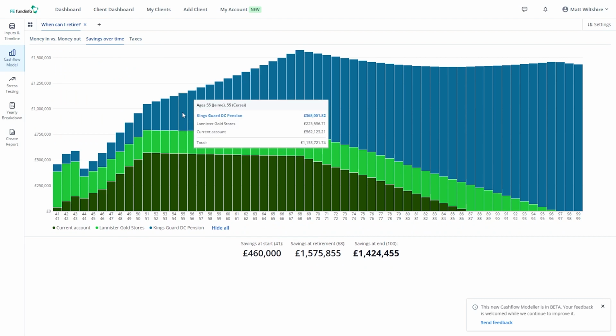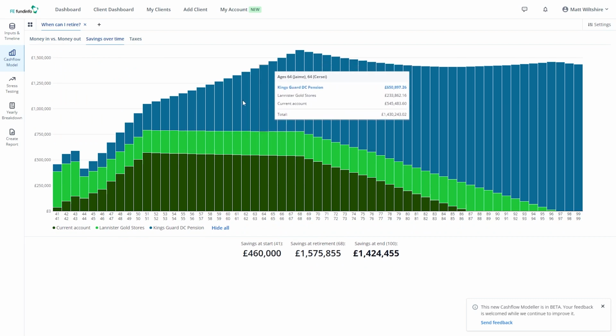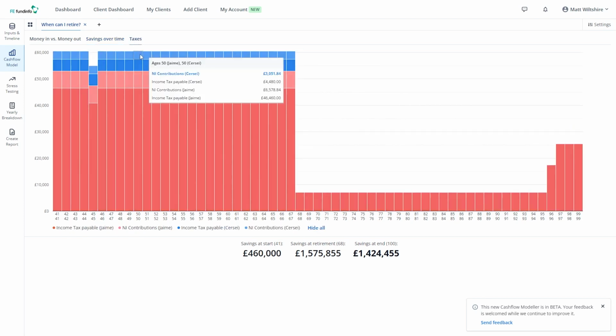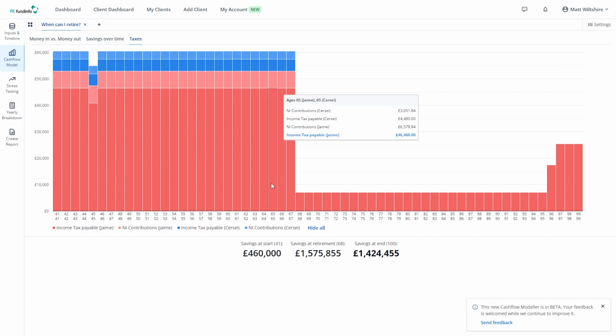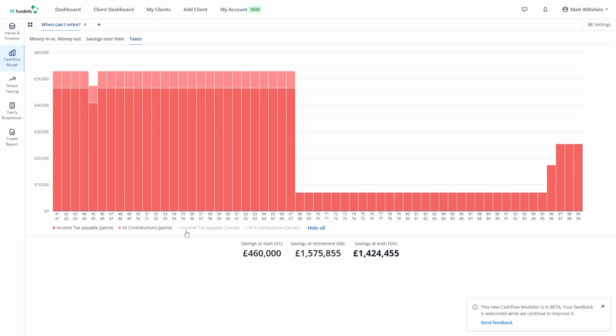In addition, the savings over time, again looking very similar, but with a revised new pop-up for each. We now have the additional screen, which shows the year-on-year tax, National Insurance, and any dividend tax that would be payable. Again, being able to individually hide and bring these in over time.